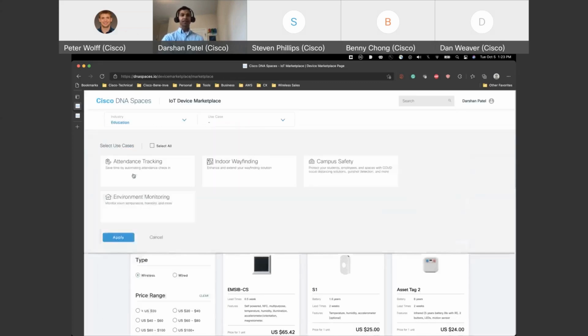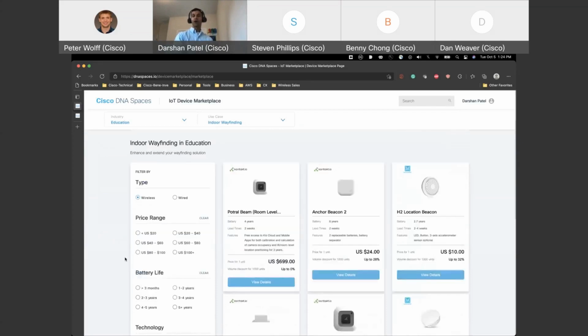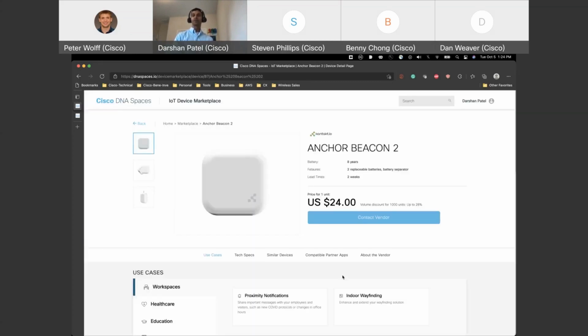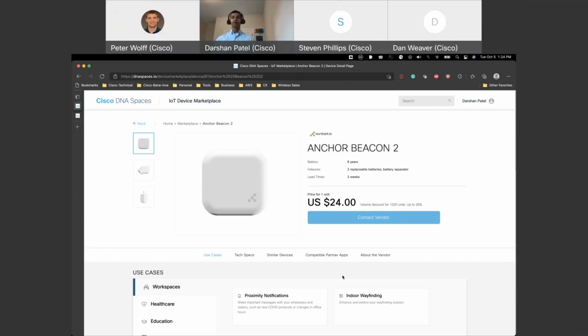Okay, let's take a look into education, right? There are different outcomes, like attendance tracking that can be done. But I'm interested to know more about indoor wayfinding. We talked about beacons, but what can they do? They can help us with wayfinding information. Our access points can help you get information with 2.5 meter or better accuracy. But what if you would like even better accuracy in an environment? That's where our beacons can be used. It provides proximity notification as well.